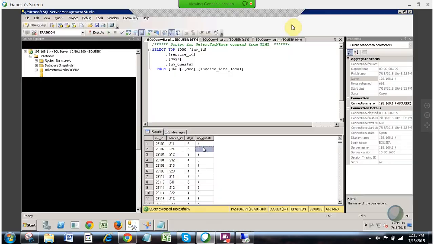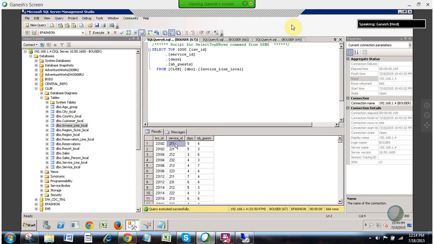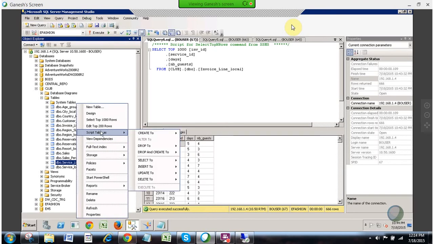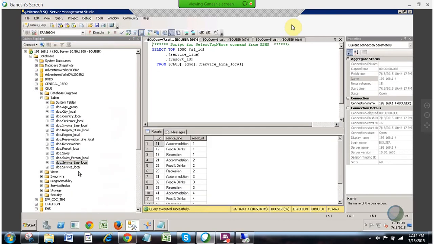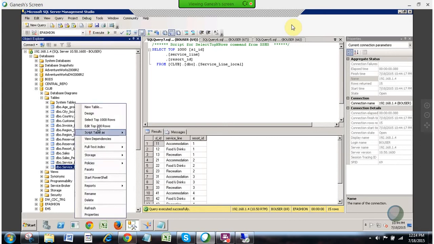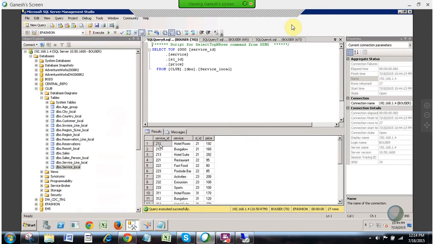In this line item table, we have a service ID, but I would like to know which service that is. So here you will find a table, service. Sorry, it's not service line, it's service. It's service ID. 211 refers to hotel room. Likewise, every service has the service ID and the service name. Then you can see multiple services are grouped under one service line.